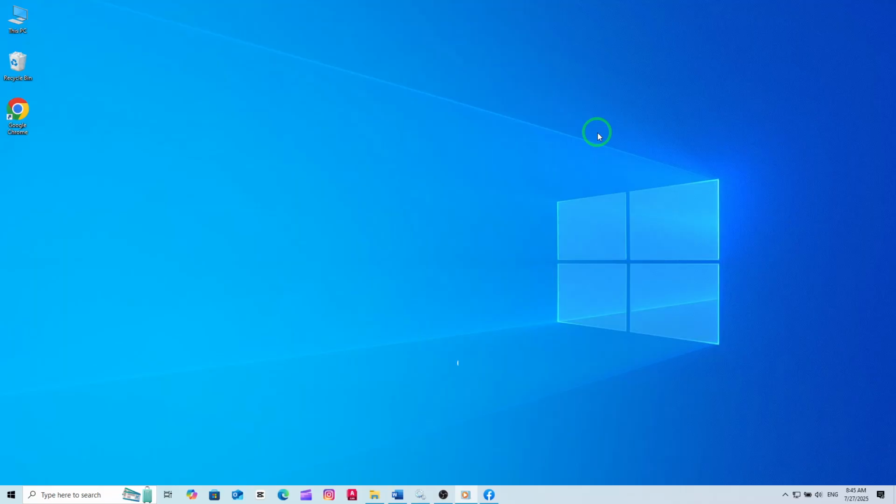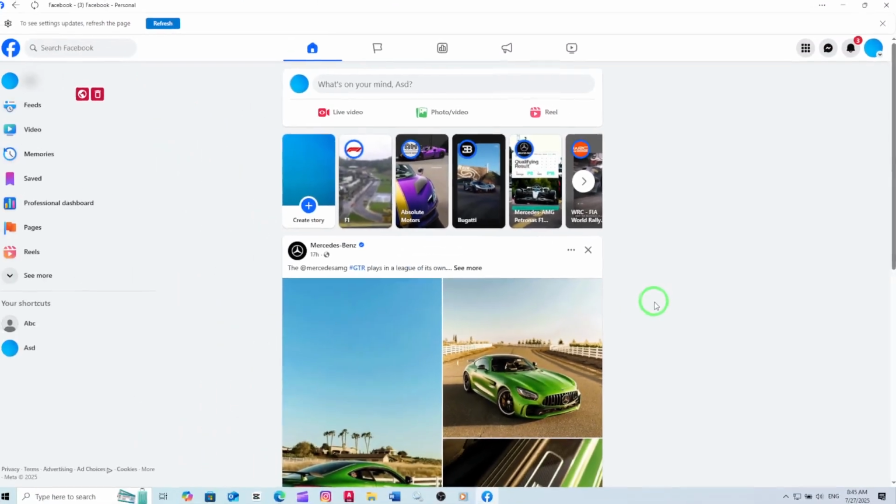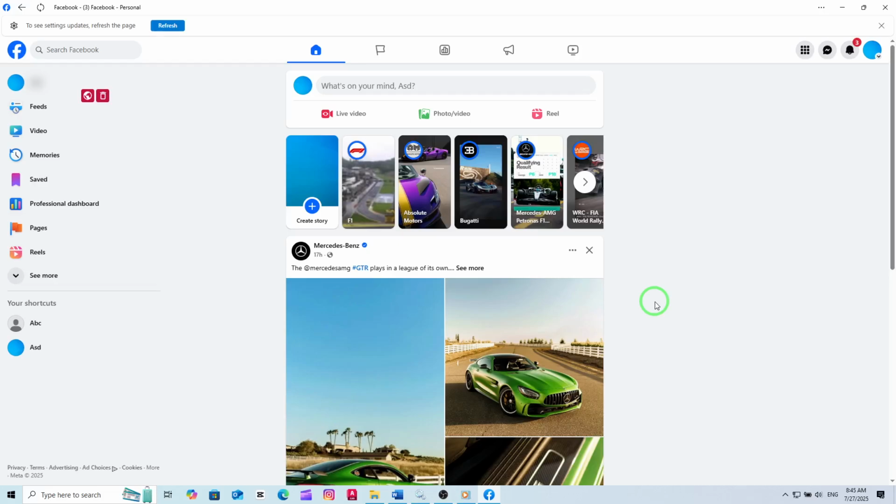Let's jump right in. First, open the Facebook app on your PC. If you're using Windows 10 or 11, this will be the version you downloaded from the Microsoft Store. Once it's open, go to the top right corner of the window. Look for the 3 vertical dots. It's a small icon, also known as the Options menu. Click on it. From there, a drop-down menu will appear.